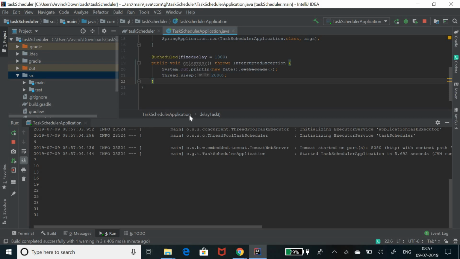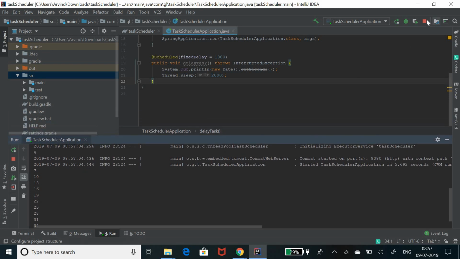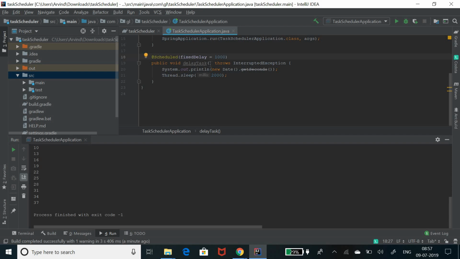Next, let's move ahead to the next one, fixedDelayString. It expects the parameter as a string. Right now I am hard coding this value in the application itself, and if I want to change this delay, I have to change the application and redeploy it again. I do not want to do that.